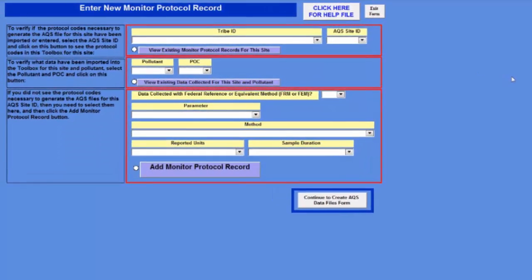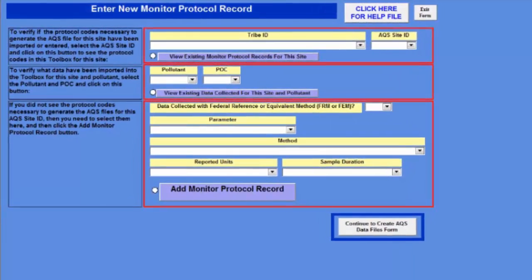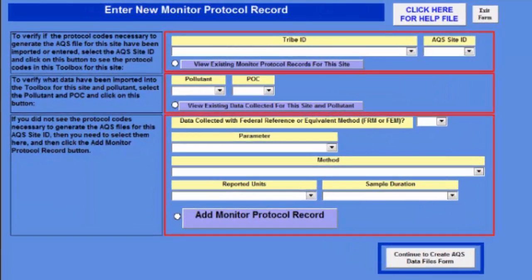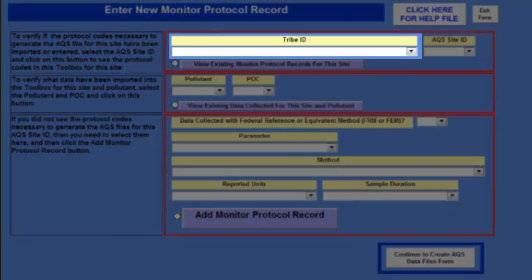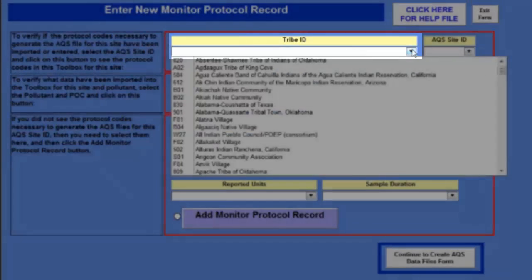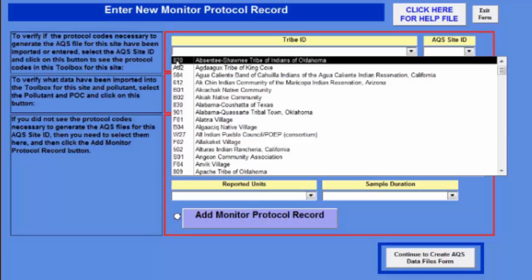We're going to be making selections in these drop-down boxes to tell the toolbox what our sampling methodology is for our meteorological sampler. The way you want to do this is start at the top of the form. In the first section enclosed by the red frame, click on the drop-down arrow of the tribe ID selection box. Here you select your tribe, and this brings up an alphabetized list of tribes available for selection, along with their AQS tribal code.